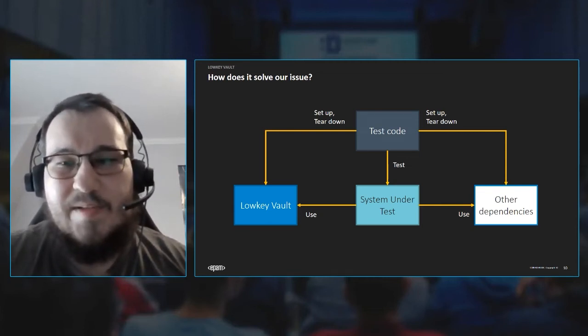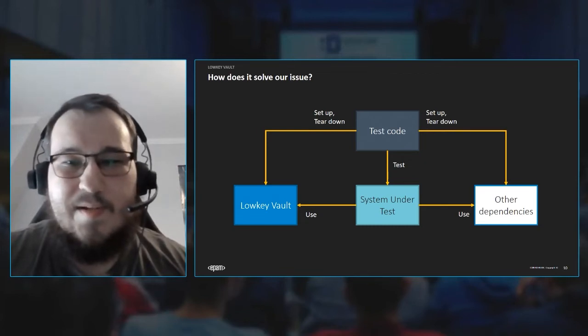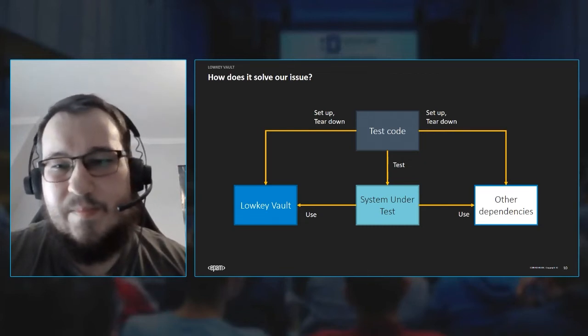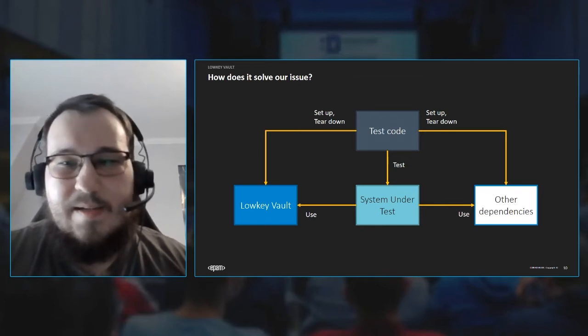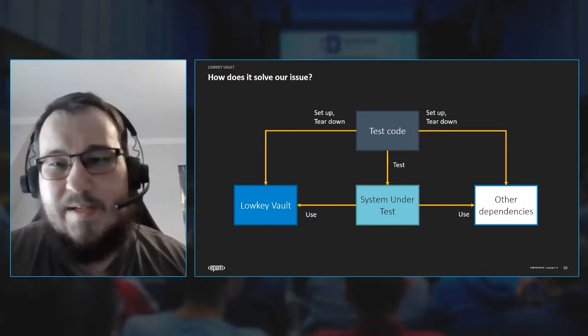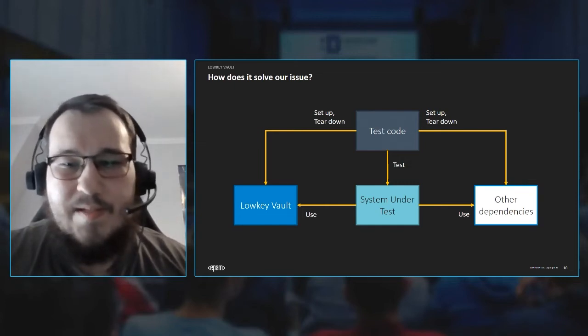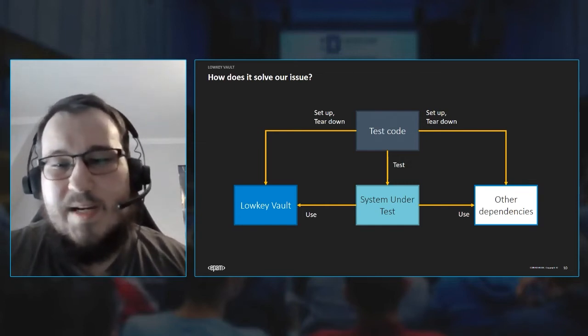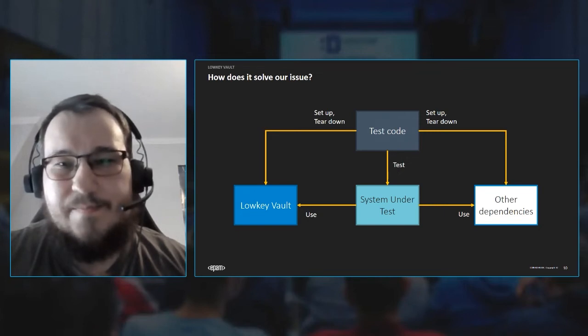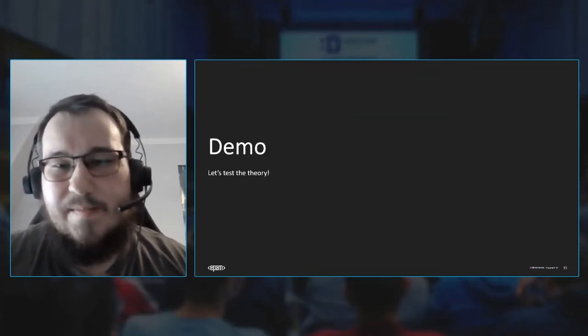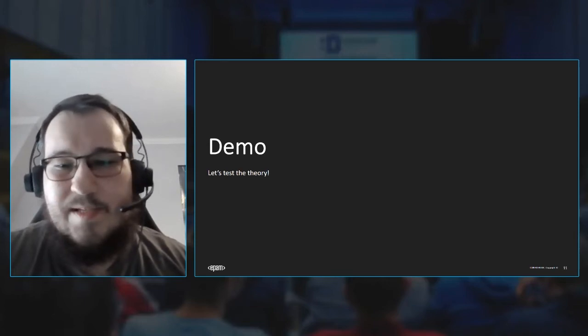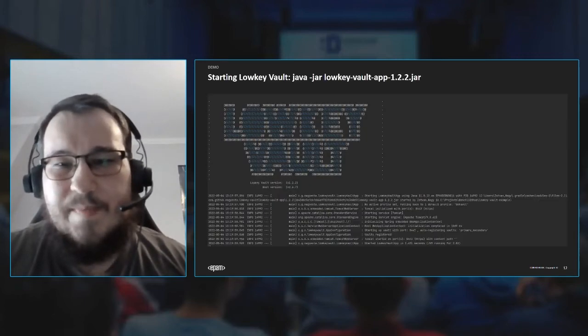But there is a common pattern. So the test code starts up the dependencies, then it will tear them down at the end of the test. The testing will be done by the test code, obviously, and the system under test will use both kinds of dependencies. So with that, we know the theory. I would say let's put it to the test.